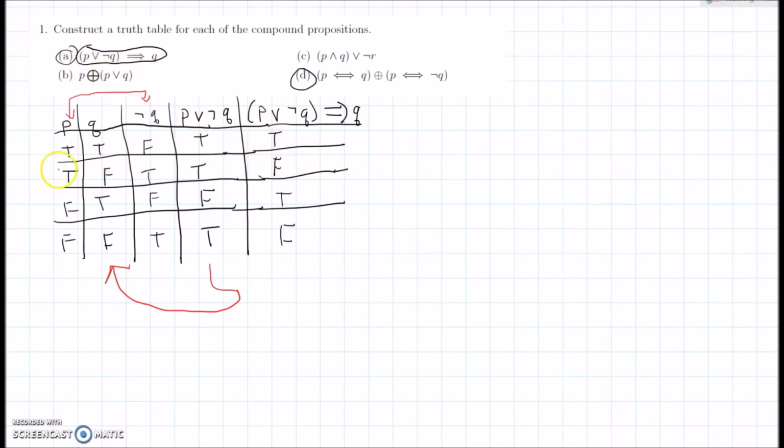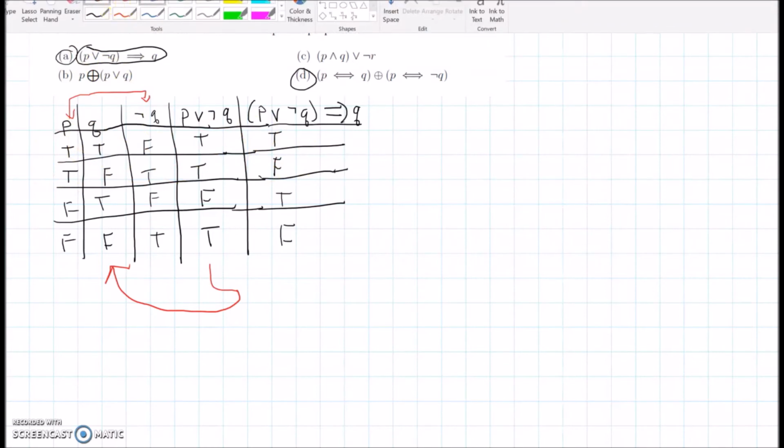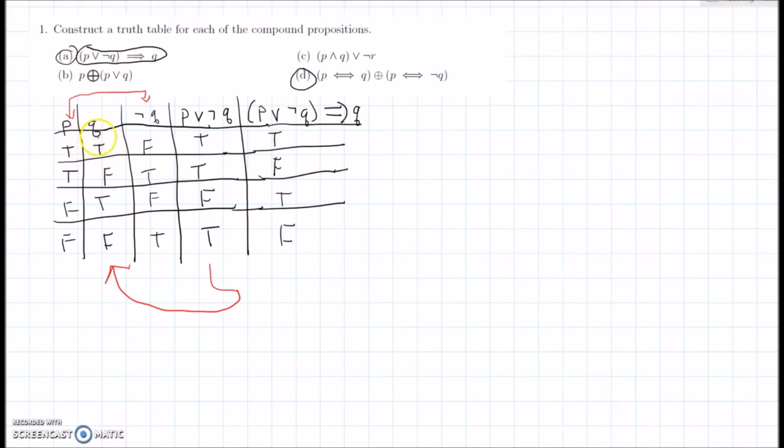That is, this proposition is only going to be true when P and Q are both true, or when P is false and Q is true, because that's when the whole thing works out to be true from the truth table.